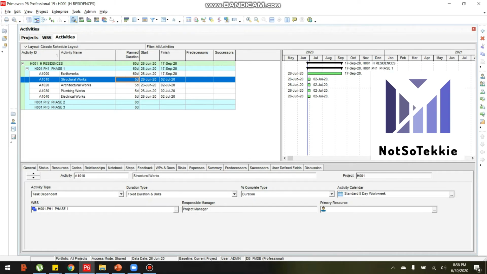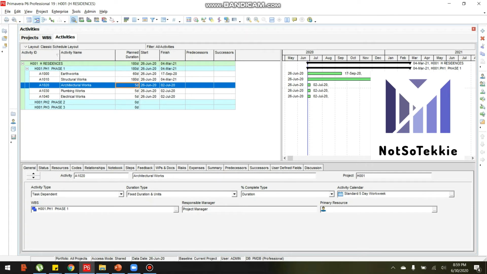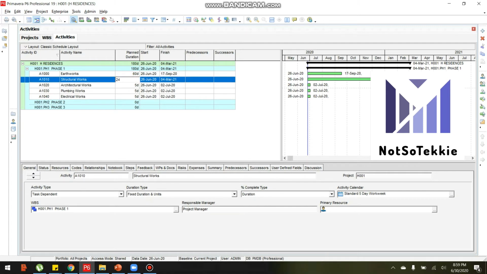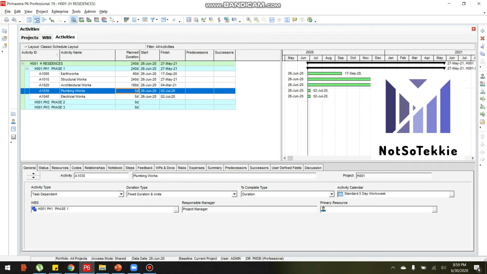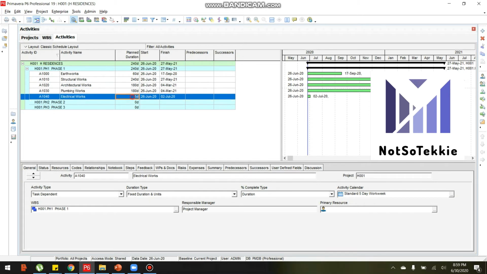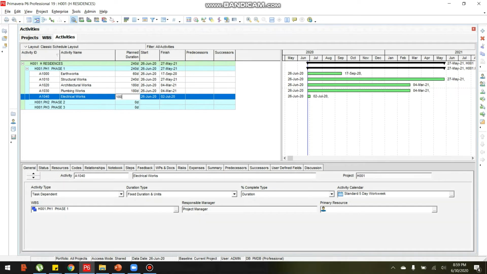Then earthworks is 108 days, 3 months. Let's say it's 2 days or 4 months. Architectural works, let's say 180 days. Plumbing works 180, and electrical works is 180.